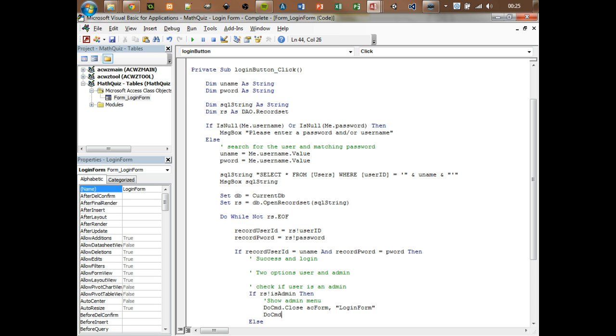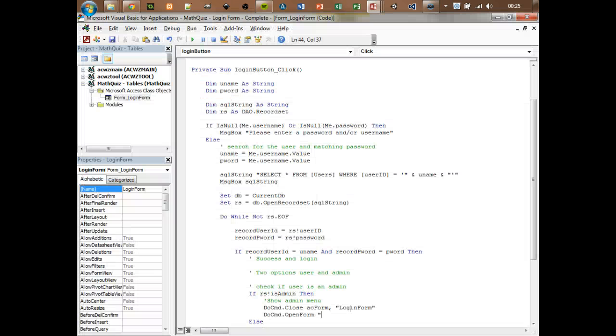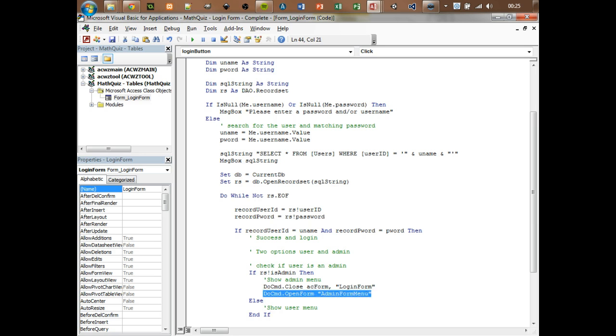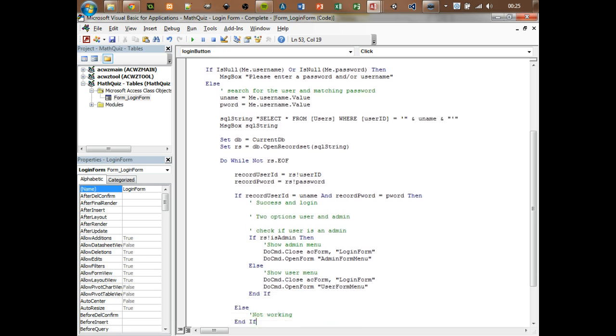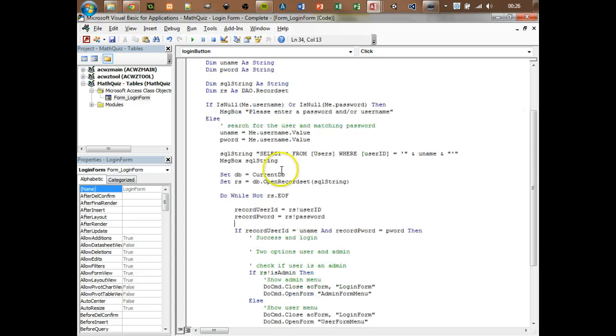and then do command dot open form, and I once again need to give it the correct name. In this case it is admin form menu. I'm going to copy these, paste them in, because the close command is always going to be the same, but this one is just going to change to user. Endif. So we've got most of these all working.